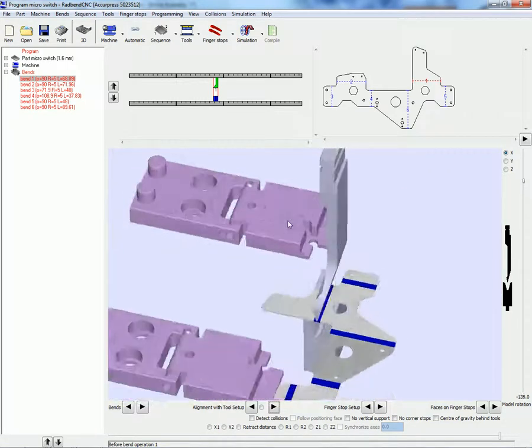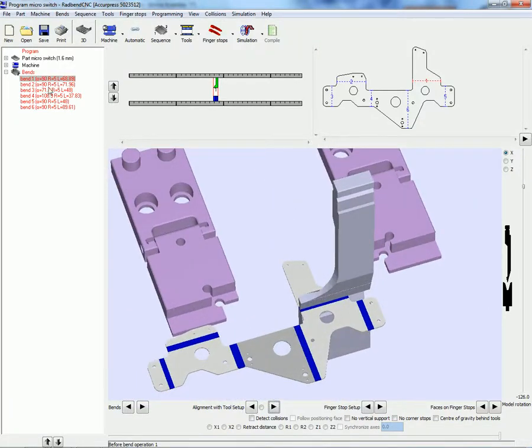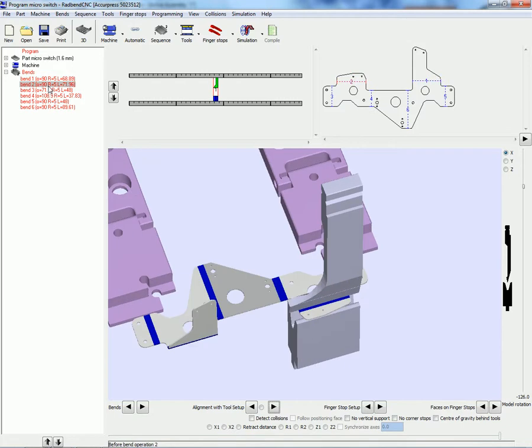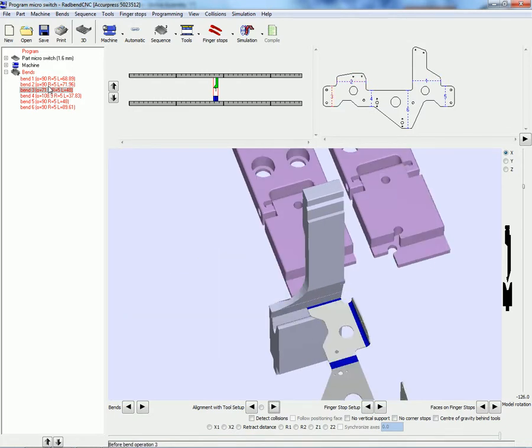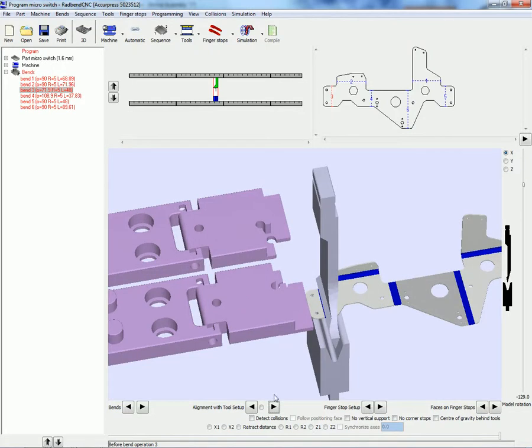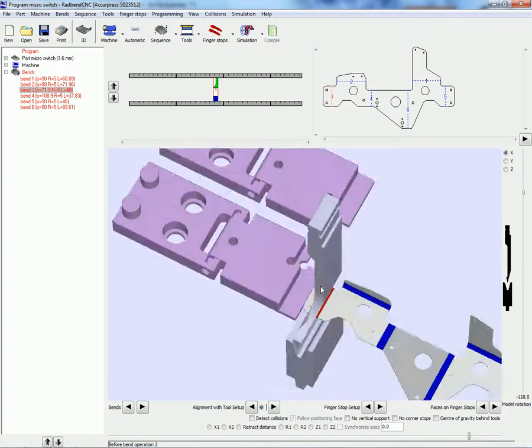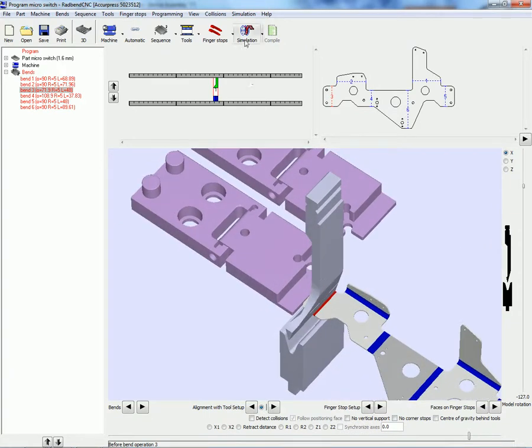You can slide finger stops, move finger stops, etc. If I wanted to move that finger stop, I can move the Z-axis and I can slide that along. I can move it back again. Okay. Once I'm happy with that, I obviously need to check the simulation to make sure that there aren't any clashes with that part.